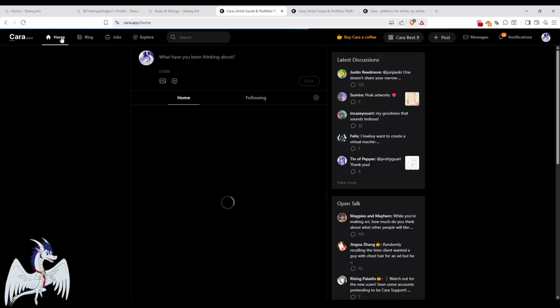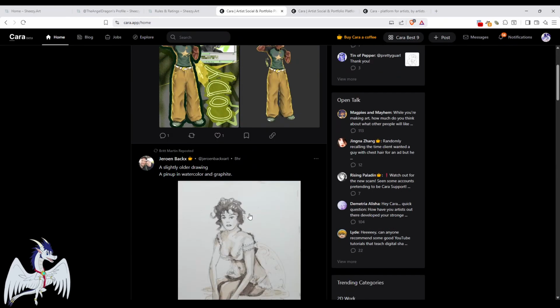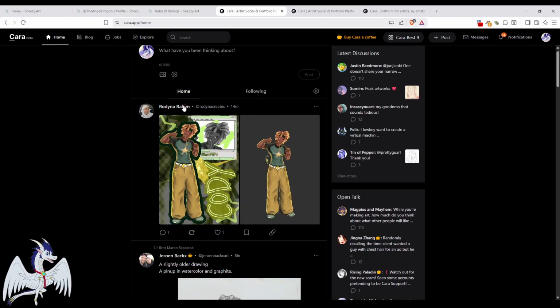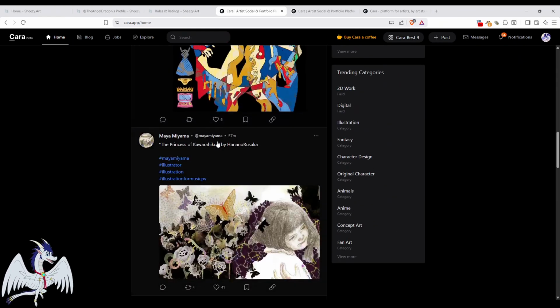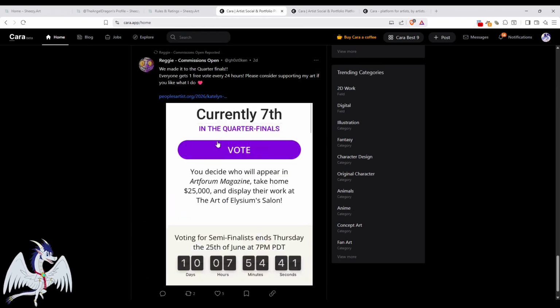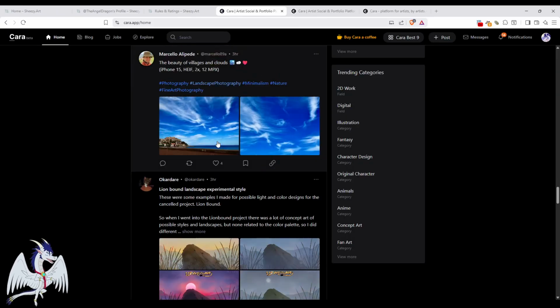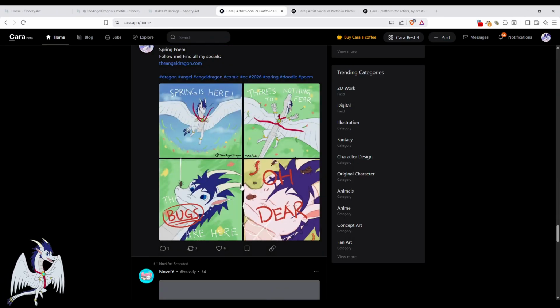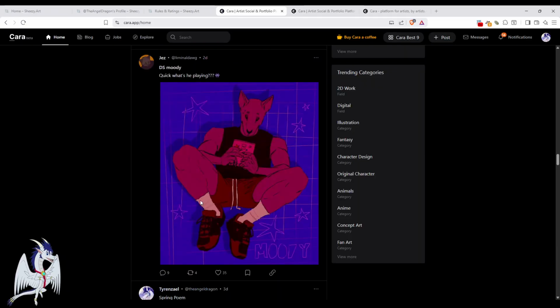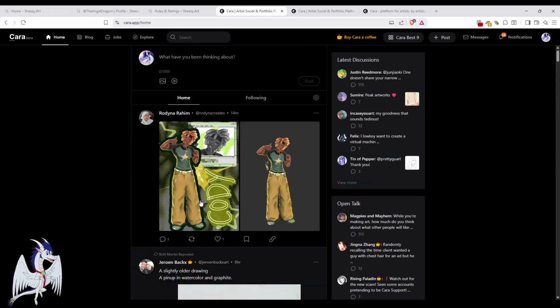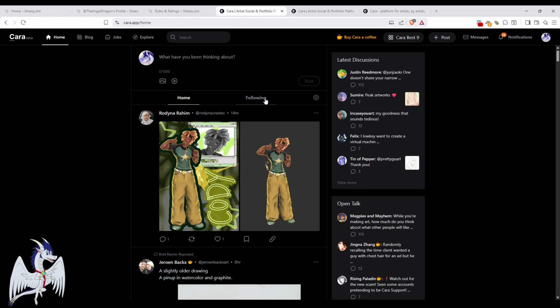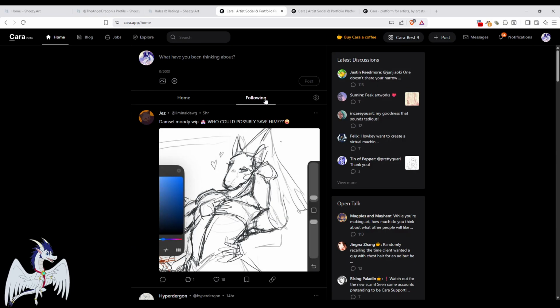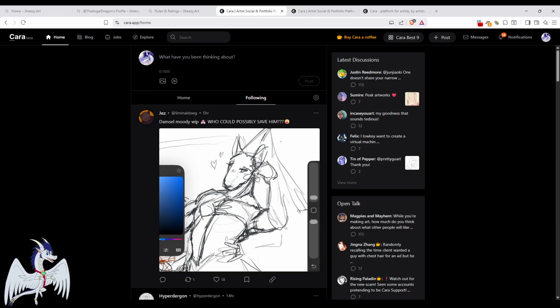But going back to home, as you can see, you have your regular timeline, the home timeline. That's essentially your algorithmic timeline. You can scroll all the way down, and it just automatically loads the next one, including my little comic over here. You also get the option of a following tab. So that's essentially your chronological order tab.